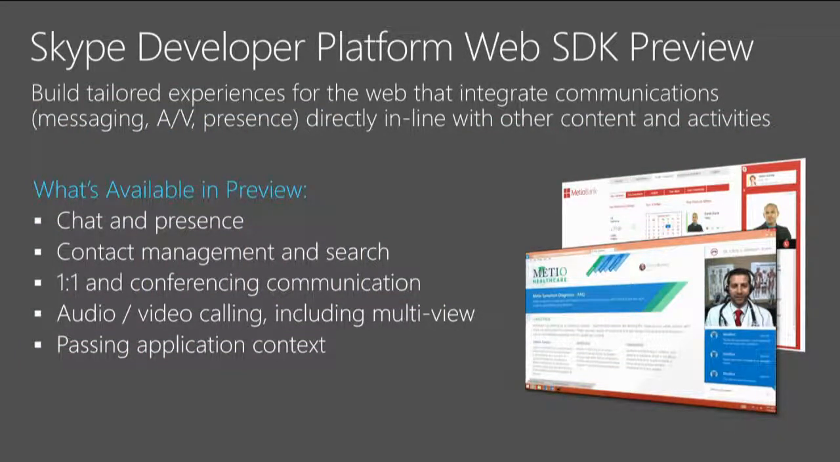So what we're going to be talking about today is this Web SDK preview, and what does that actually mean? What are we going to enable you to do? The Web SDK enables you to integrate communication capabilities and Skype capabilities directly within your line of business web applications. So there's no dependency on having the Skype for Business client or jumping out from your own experience. You can build these capabilities directly into your app.